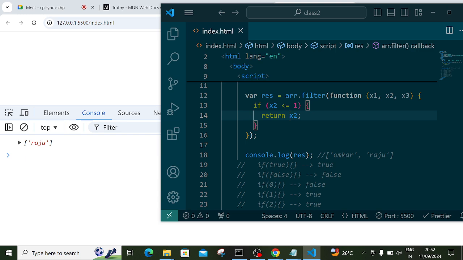99% of interviewers will look into your approach, not your answers. For example, if you give Omkar and Raju, they will ask, if you return false from the filter, what will happen? If we return false from the filter, then it will not return anything. Then what about the zero? It's a false value, so it will not return Omkar. If you give that answer, then the interviewer will understand. Maybe they will be confused, so they will look into your approach. You need to talk to the interviewer in the right way with your basic or fundamental knowledge.